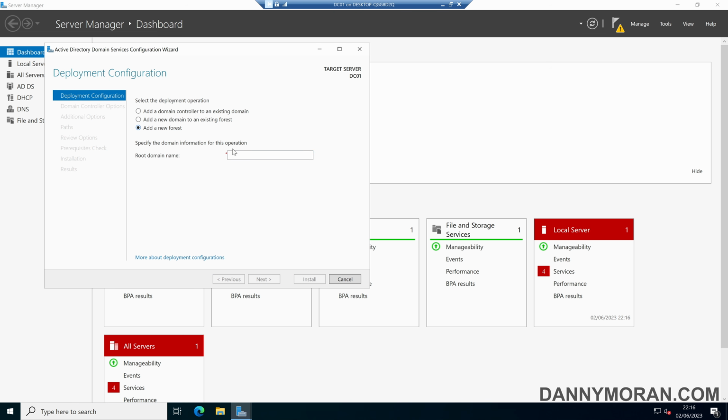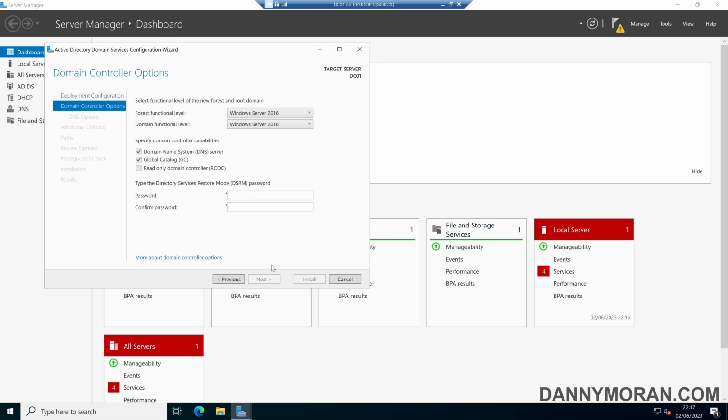We'll do a new forest, and then I'd recommend using a subdomain on a fully qualified domain name that you own, as mine's dannymoran.com. We'll use AD, or you can use internal, or whatever you want. I'll use AD, and then next. For the domain controller options, we'll leave the forest and domain functional levels as the latest, which is 2016.